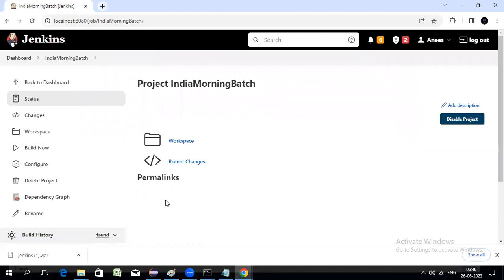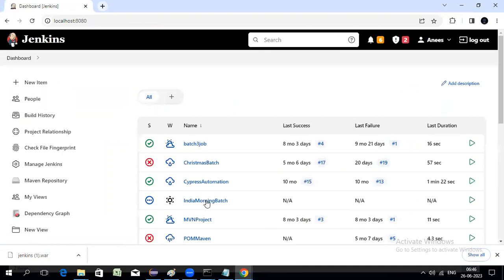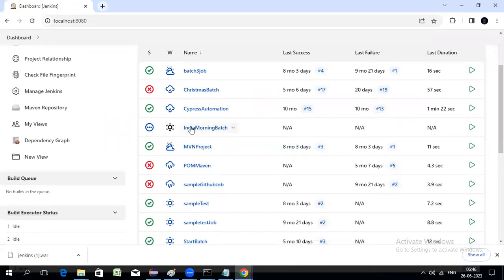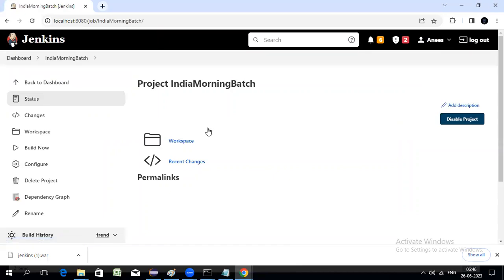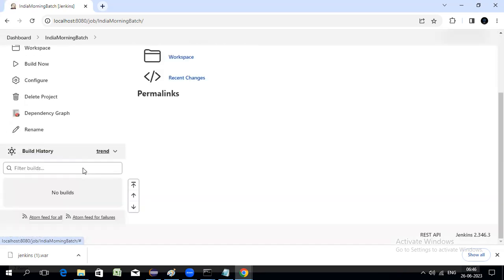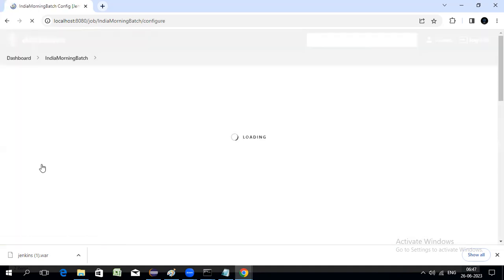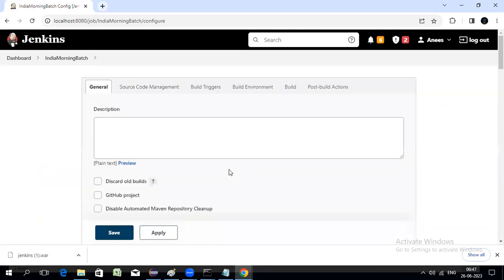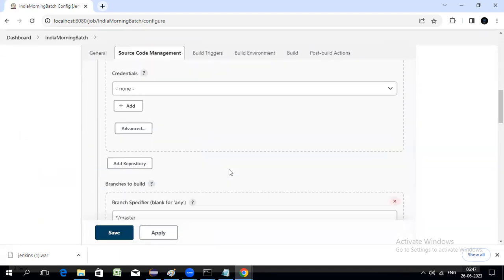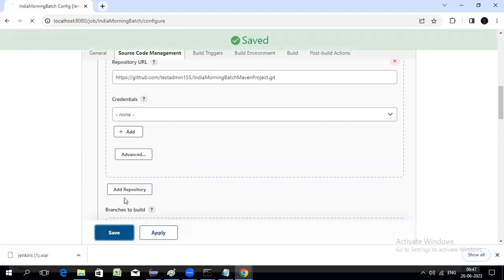So I have saved the job. Now if we go back, I can see my job name, India morning match. When I click here, if you want to see whatever you have configured, you have to go to configure. Here, if you see, there are no builds, which means there are no executions, because we just created it. So I'm just going to save.